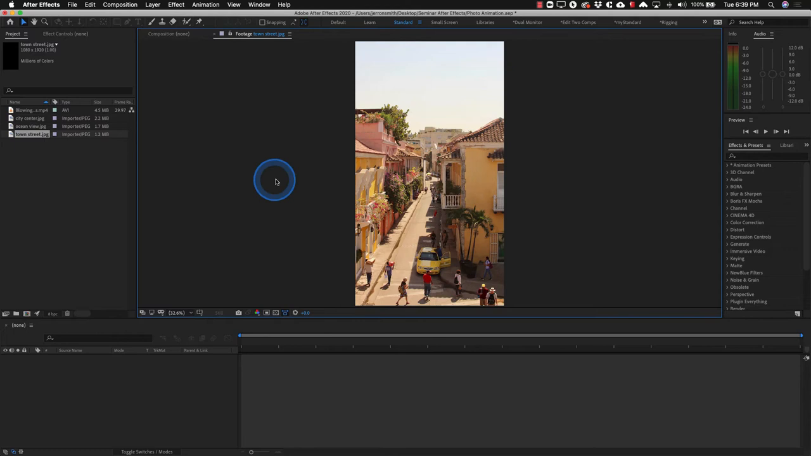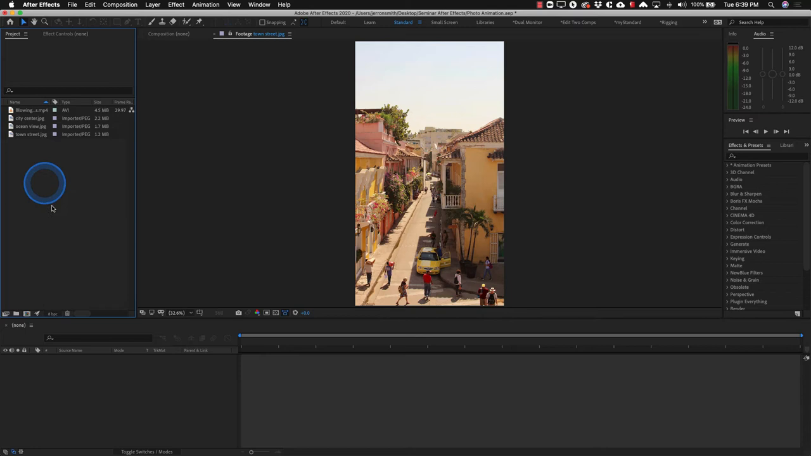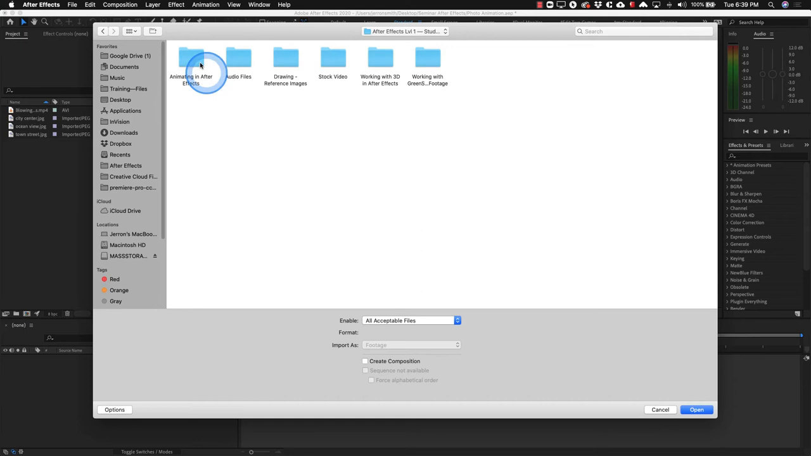And you know what I didn't actually include in that folder? I did not include the background. So I'm going to go back to import. By the way, this time I triggered import by double-clicking on empty space. That triggers the import command. I'm going to grab this from another folder, back in my Seminar After Effects folder, in my After Festival 1, Animating in After Effects, and I believe it's in the images folder, photo animations.